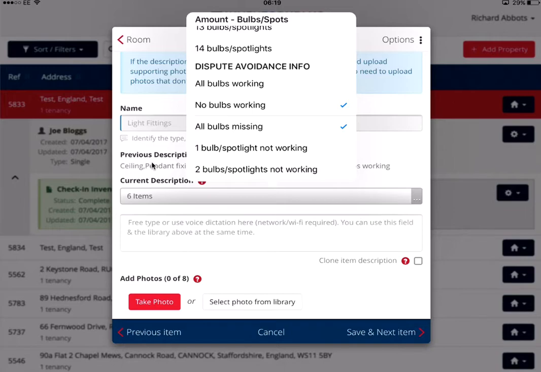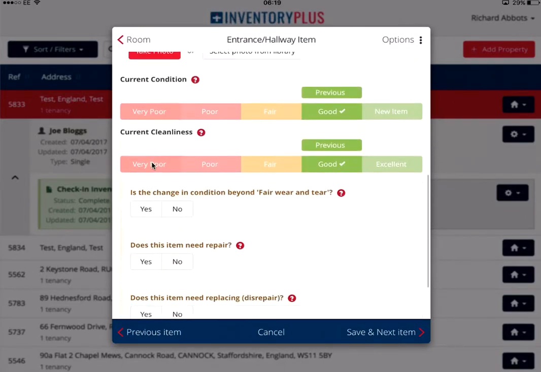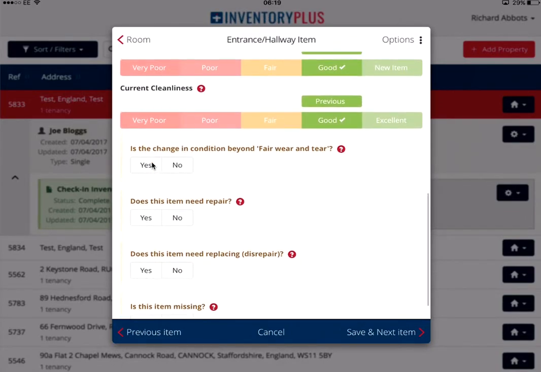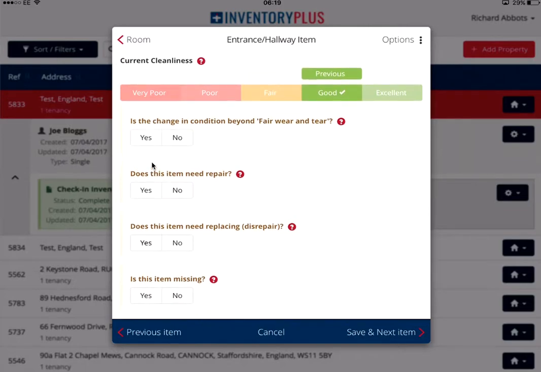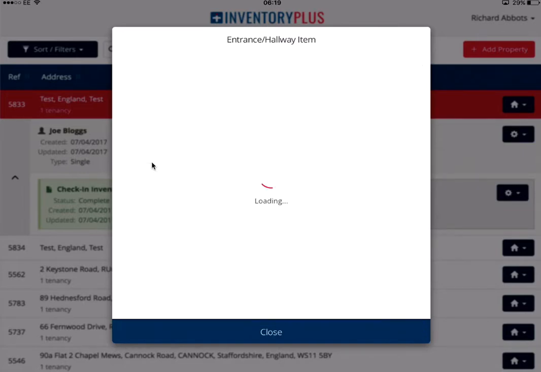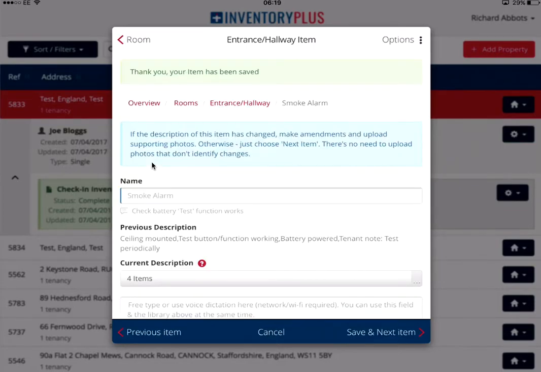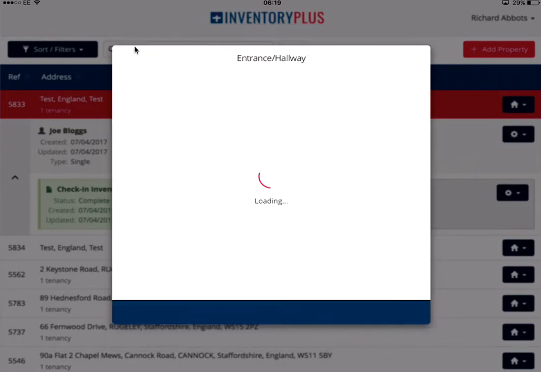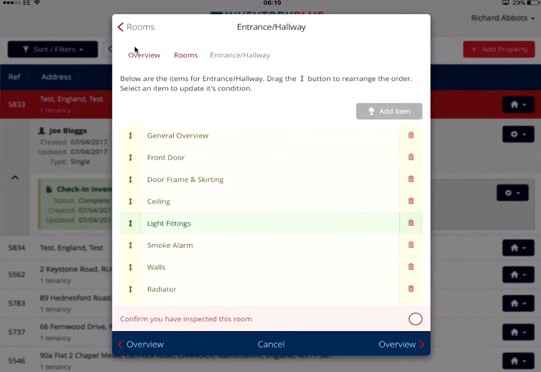So I've made my changes. I could then say that the item needs replacing, so the bulbs need replacing. And then I could also take a new photograph of those light fittings if I wanted to. When I hit save and next, it will record that item for me. And up in the top left, I can then go back into my room overview. When I tap on my room overview, you will see that the light fittings are showing in green.